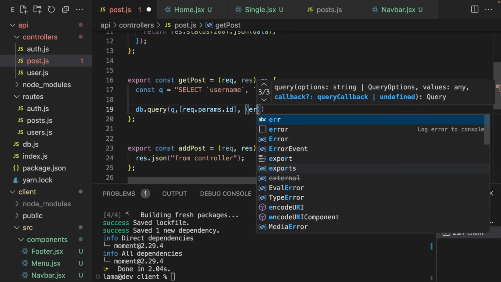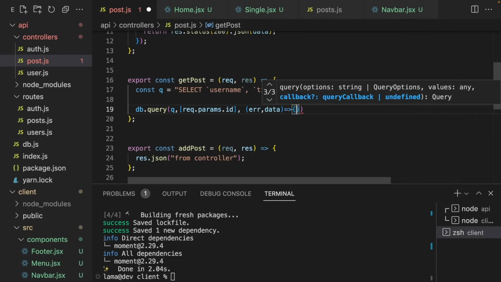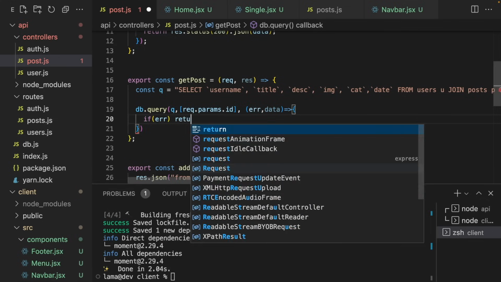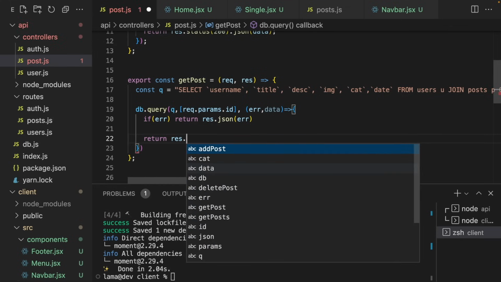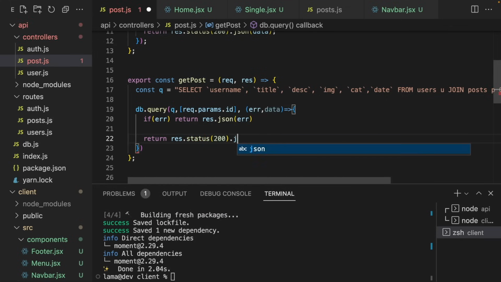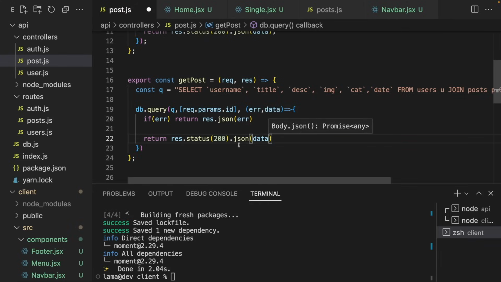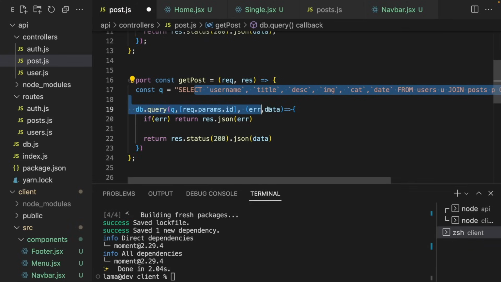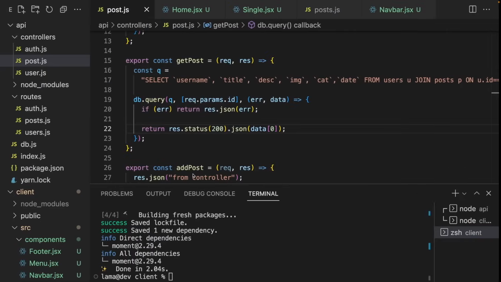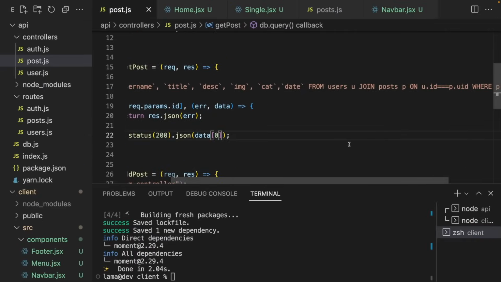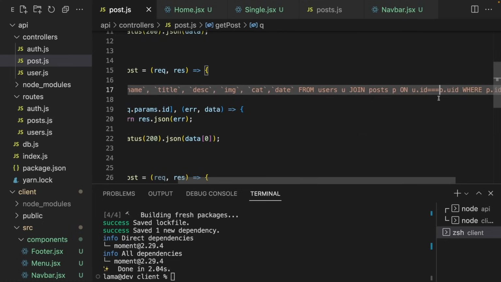And after that, as always, if error, and return response status 200, and JSON this data. But we are fetching only a single item. As I said, it returns an array. So we are going to return only the first item, which is our post. Let's see. I will refresh. Okay, it's still the same. Oh, of course, it's not JavaScript. It's going to be equal.